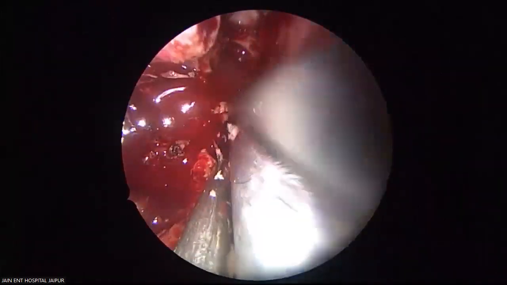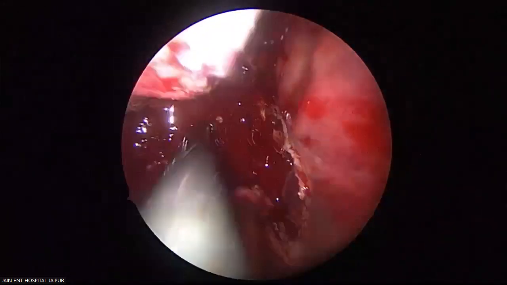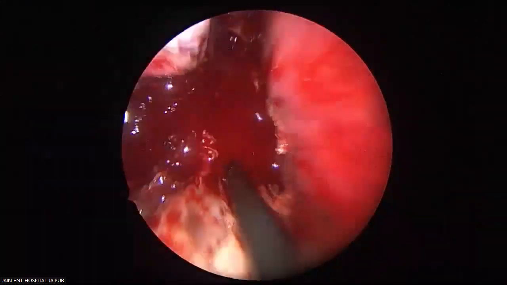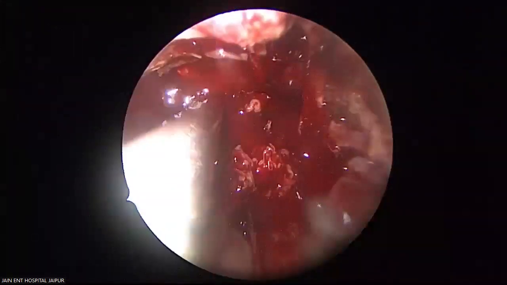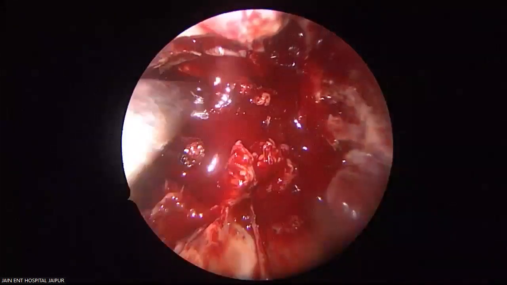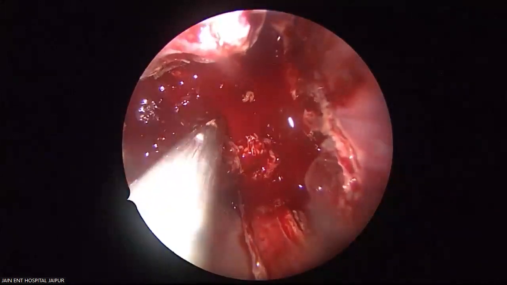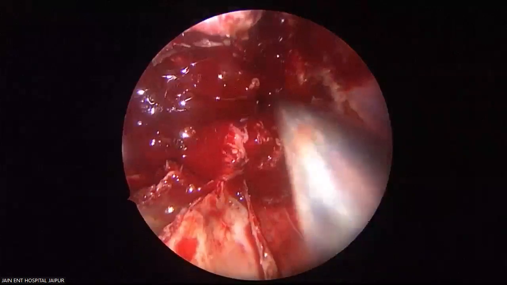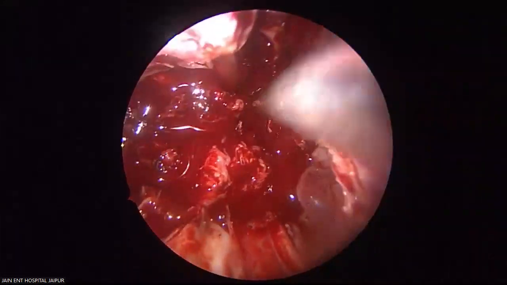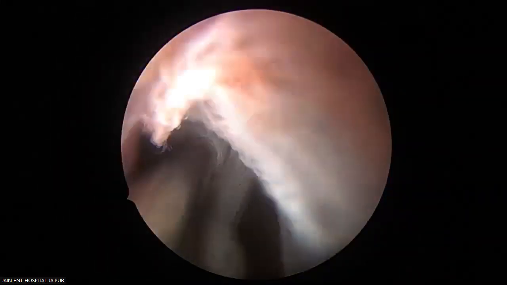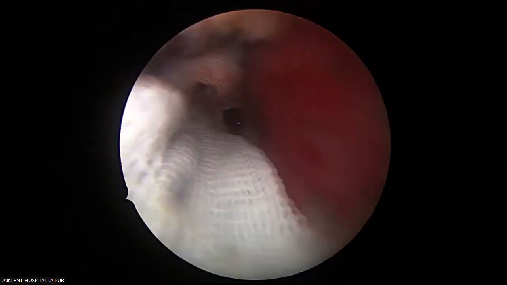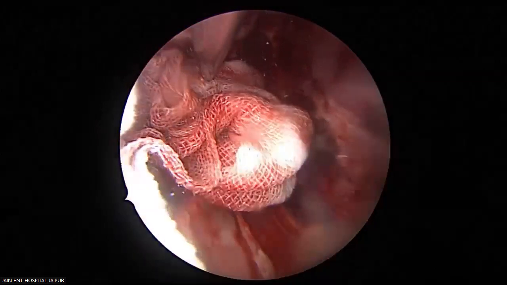And cut this. Now my tumor is placed. Give me a pack for a while, just to see the structures better. I'll show you. Things are under control. A tumor I have pushed in the nasopharynx. I will show you.